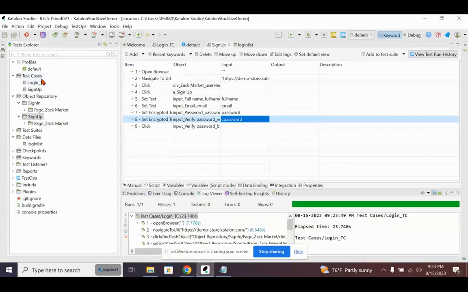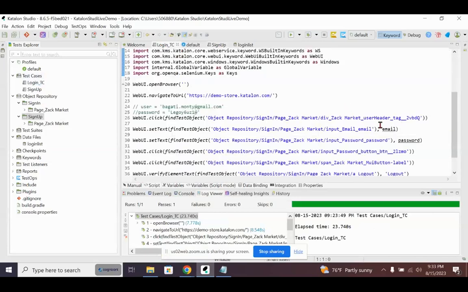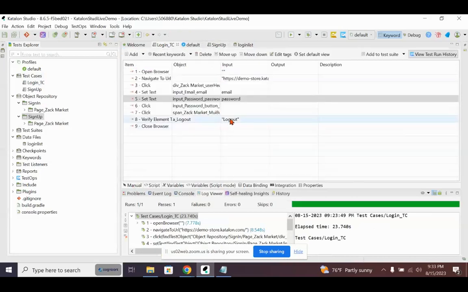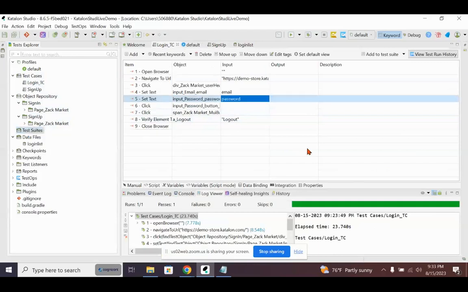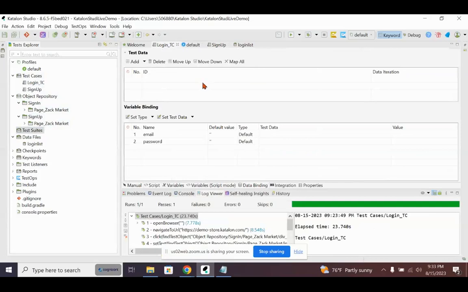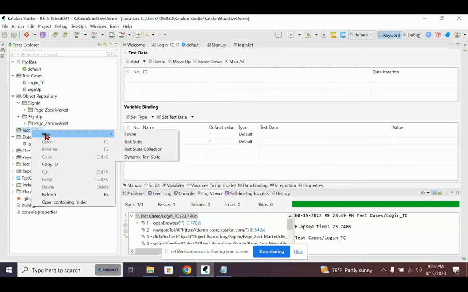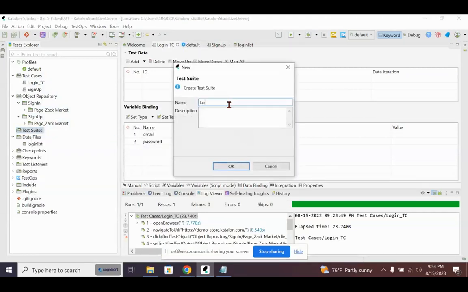Now I will just open the login test case once again, and we'll check everything is right or not. Email, yeah. Now I will go to test suites over here, so that I can bind the data or map the data. We can do it in two ways. We can straight away bind in the test case, or we can use another approach, which is from the test suite perspective. So I will create a new test suite here, and I will name it login test suite.